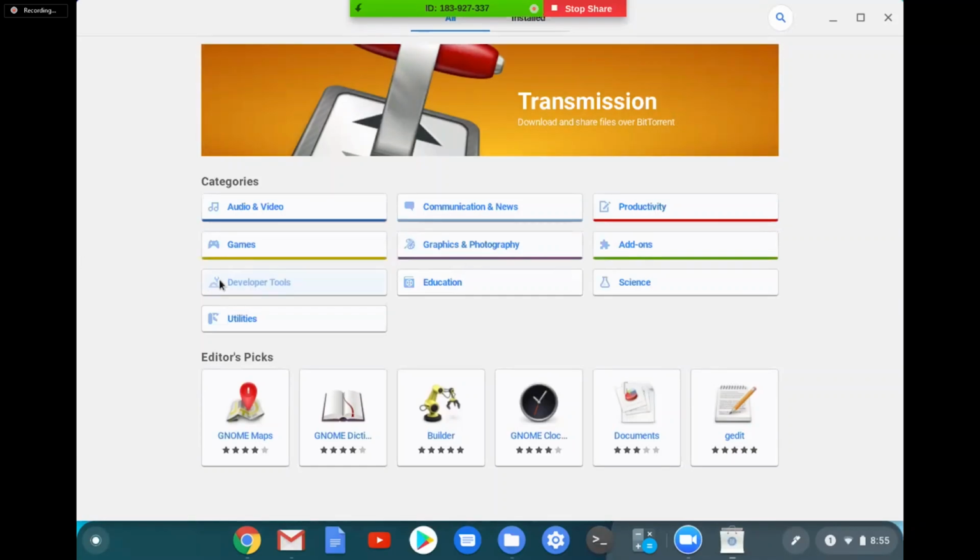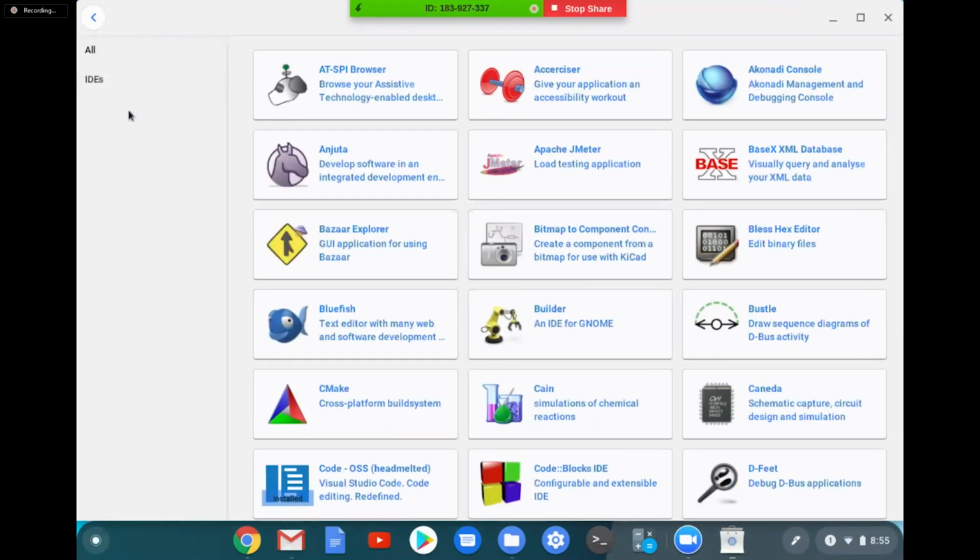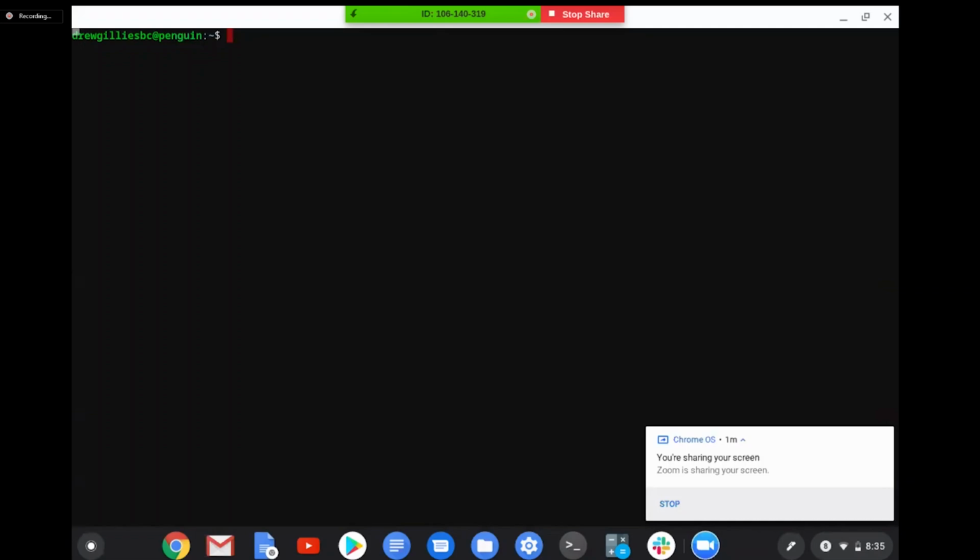I like to use mine as a developer, so you get all these IDEs that you're able to use. Today I'm going to show you how to install the Linux Software Center on a Chromebook that's ARM-based so that you can install packages that will work for your Chromebook on Linux.